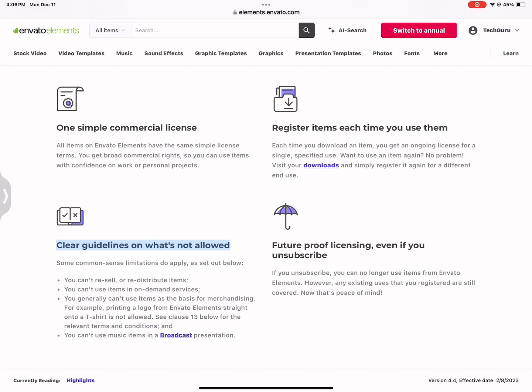Clear guidelines on what isn't allowed. So you can't really resell or redistribute items. So what does that mean? If I find a really nice picture on Envato Elements, I can't then set up my own website called the Tech Guru Pictures and keep uploading Envato Element pictures onto my website, because I'm basically just selling the same thing, and that is technically stealing. What I can do is, if I'm using a photo in a video that I'm making and then I'm publishing that video on YouTube, I've then edited that photo, I've used it as part of a greater project, and so that's not a problem. So if I make money on YouTube, that's not really reselling, okay?